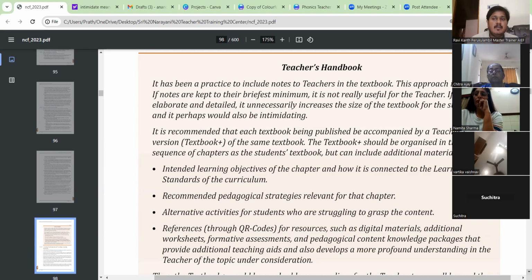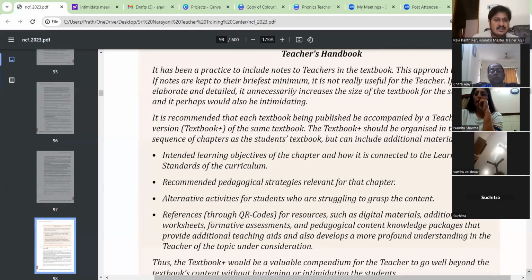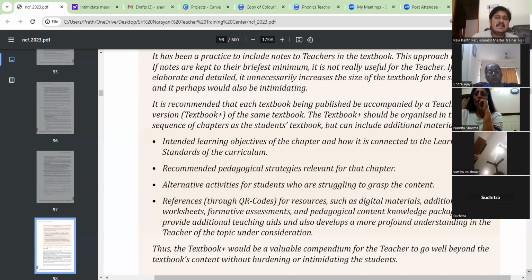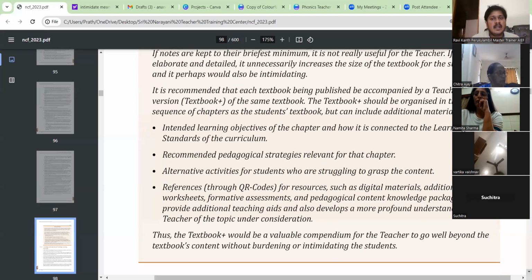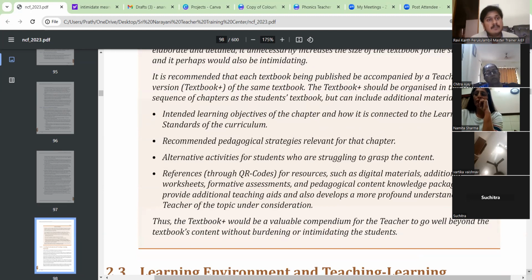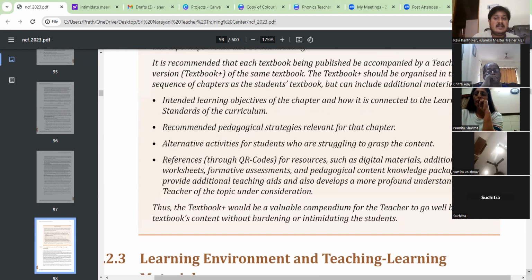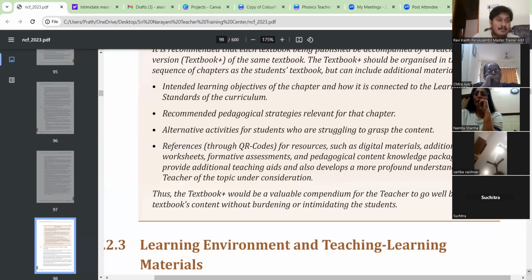So apart from that, what the NCF is suggesting here is to have organized and sequence-based chapters. Like everything that is present in the students' book, the same thing has to be there in the teachers' handbook as well. Apart from the same content, a few things that are mentioned to be present in the teacher's handbook are the intended learning objectives of the chapter and how it is connected to the learning standard of the curriculum. This information has to be given. Recommended pedagogical strategies relevant for that chapter. Not one pedagogical strategy, but different pedagogical strategies.